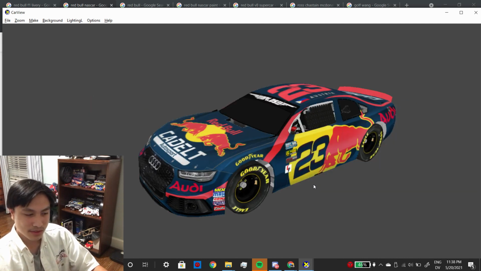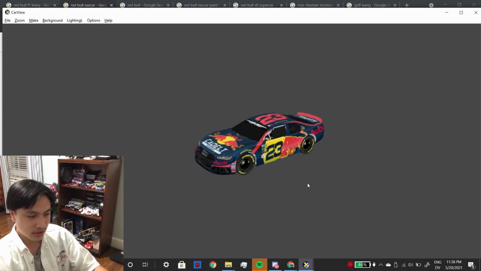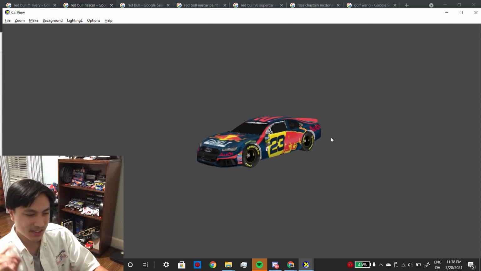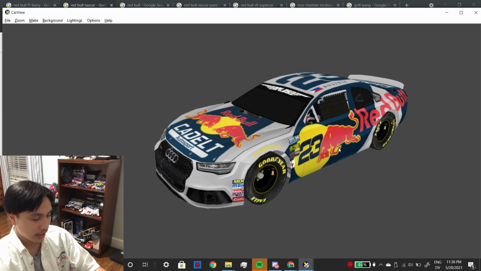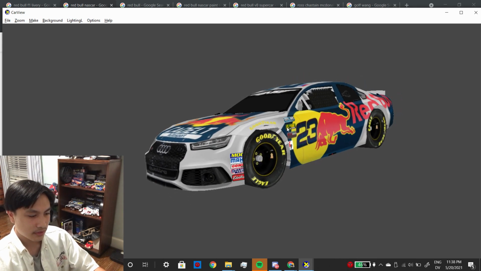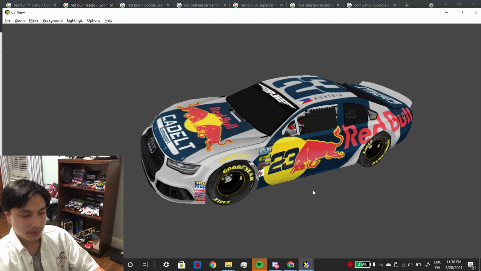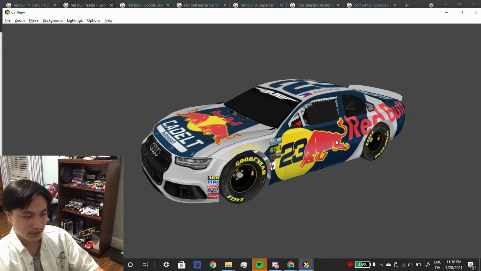I just think it's a little sleeker, a little bit simpler, just hits you harder because of the simplicity. But that's not to say that I don't like this one. I actually really do like this one. It's very close between them.